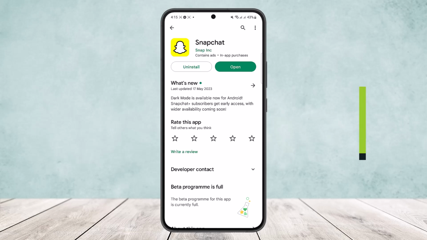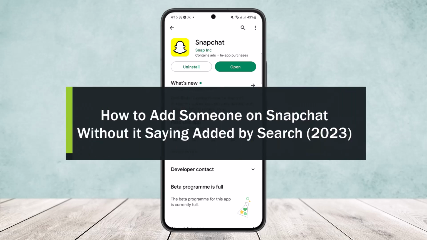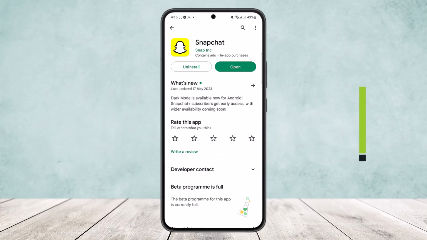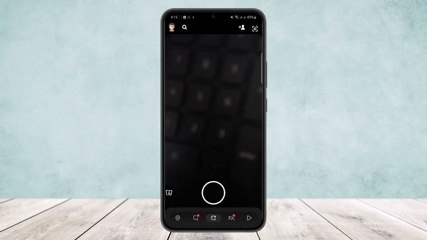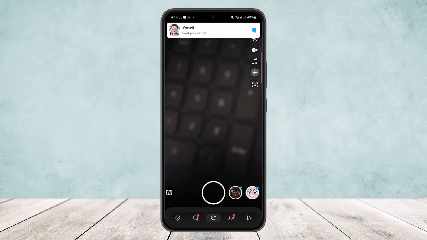How to add someone on Snapchat without saying added by search. If you want to add someone without sending them the notification that you added by search, then there are a few other options you can use. As you know, Snapchat notifies the user if you add them by search. What you want to do is open up the Snapchat app and head into your chats.